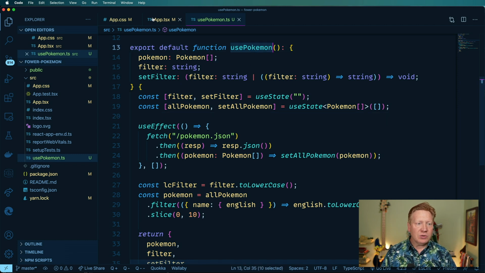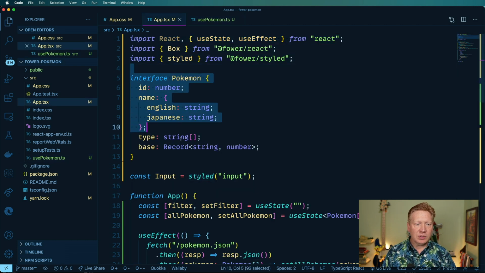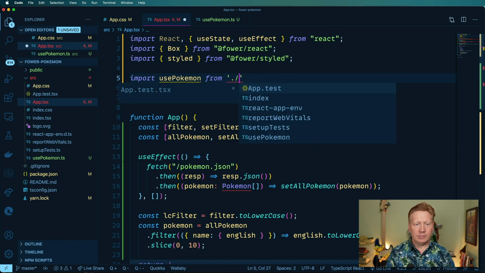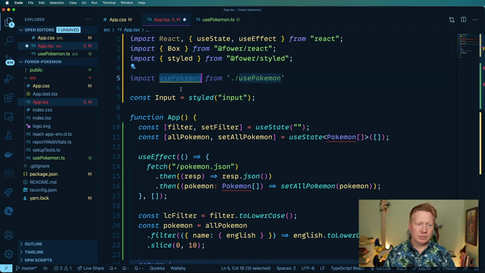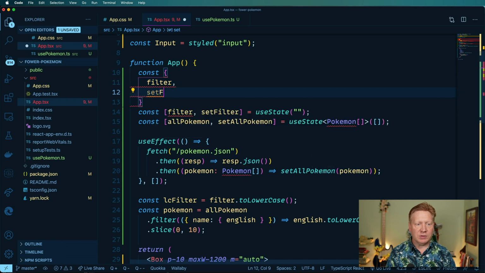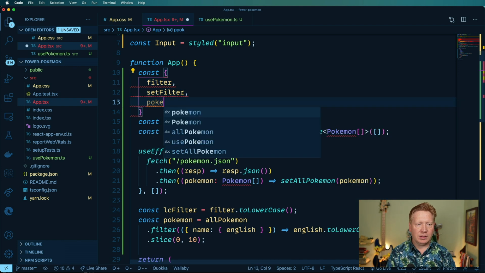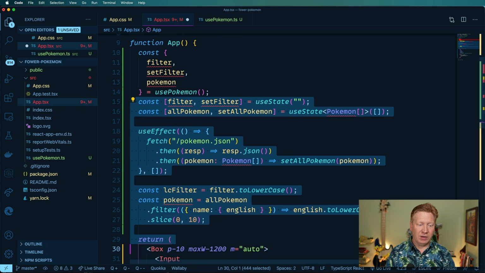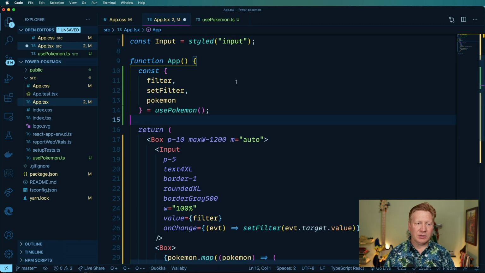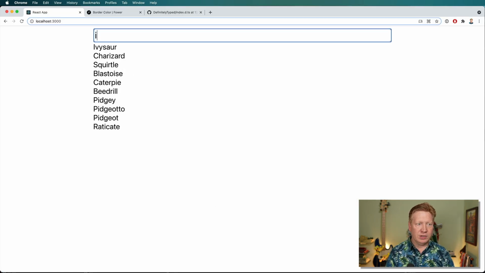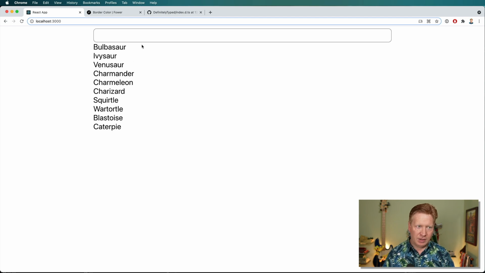So let's go use this thing. Let's get rid of this, we don't need that anymore, and bring in usePokemon. Now we'll say we want filter, setFilter, and Pokemon to equal usePokemon, and we'll get rid of all of this. Okay, let's give our new custom hook a try. Hey, looking pretty good. Nice. If I refresh the page just to make sure, yep, everything's looking good.